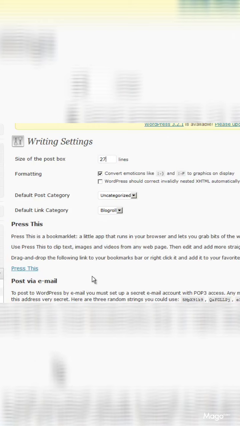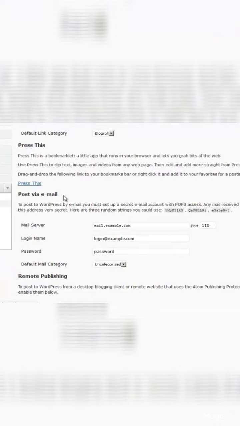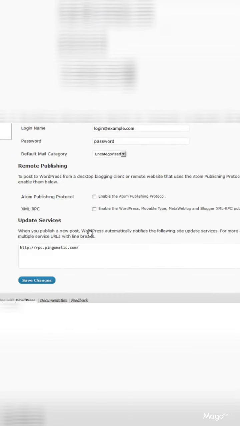Press this link you can drag up into your bookmarks, and it's pretty neat when you're surfing the web and you see some content that you want to blog about. You can just go to that website, copy some stuff, click the press this button, and you've got a blog post. I never post via email. I just don't do it. It's too much of a hassle.